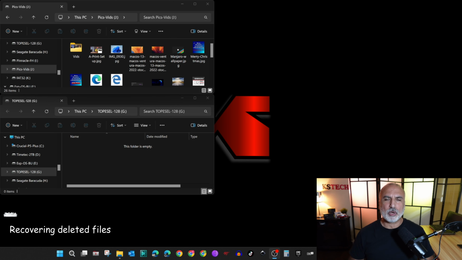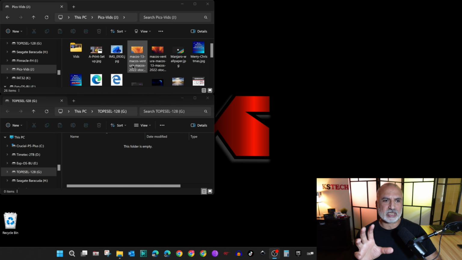In this first example, I'm going to show you how to recover permanently deleted files from a drive that is formatted in NTFS using WinFRGUI. So here on the top of the screen, this is the drive where I have my pictures and videos. So this is a test drive. And on the bottom here, this is a recovery drive. I'm going to explain all this to you.